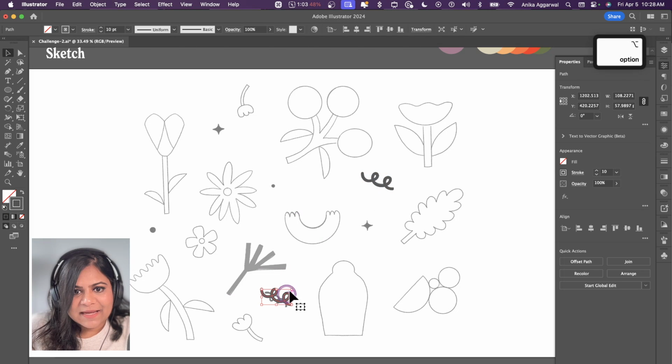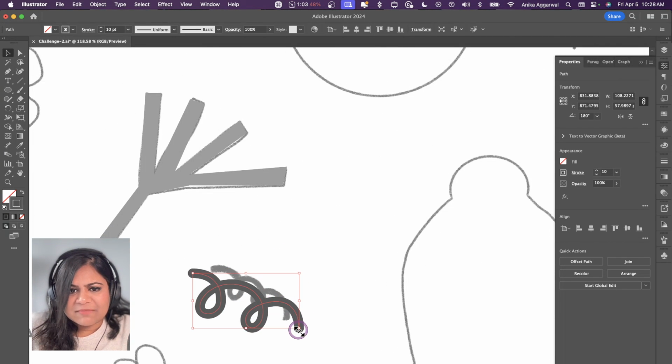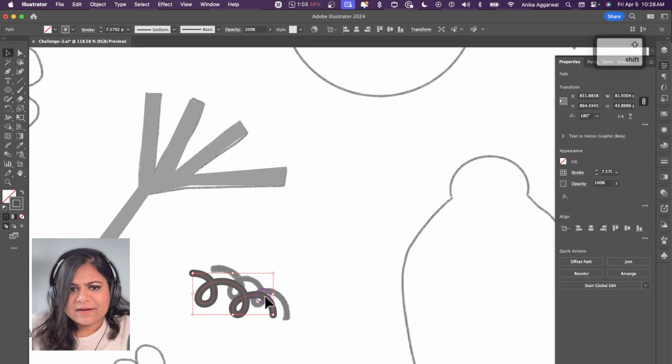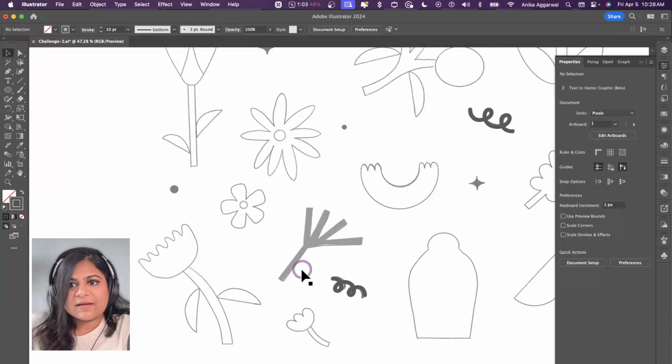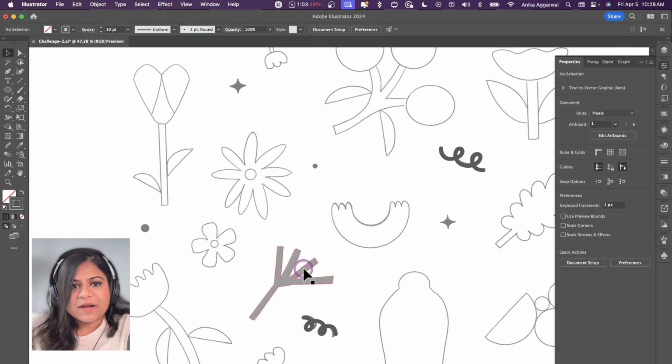I'm gonna bring that back in. I'm gonna twist it around by, I don't know, 180. Yeah, we did a 180 on that. I'm gonna do that and then bring it over here. It's changing the stroke size because I'm scaling the strokes and effects, but that's fine for now.